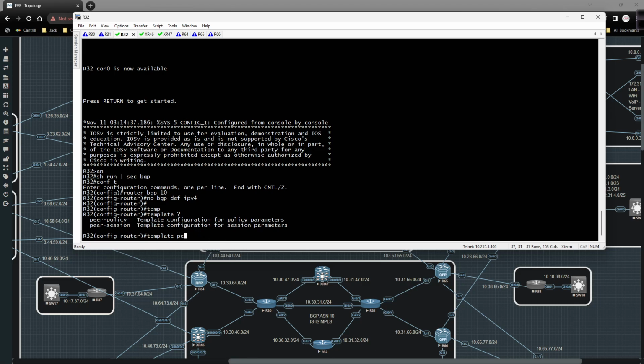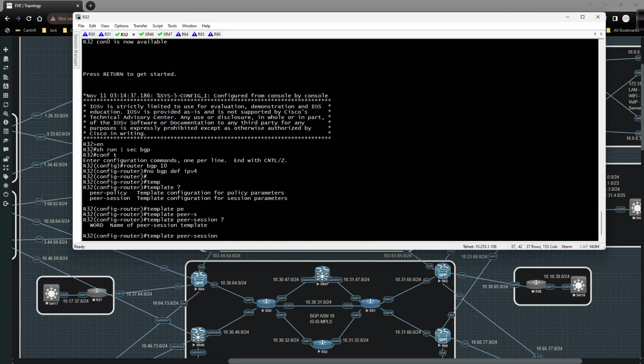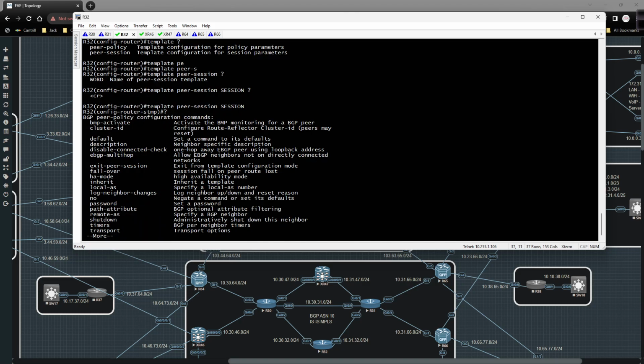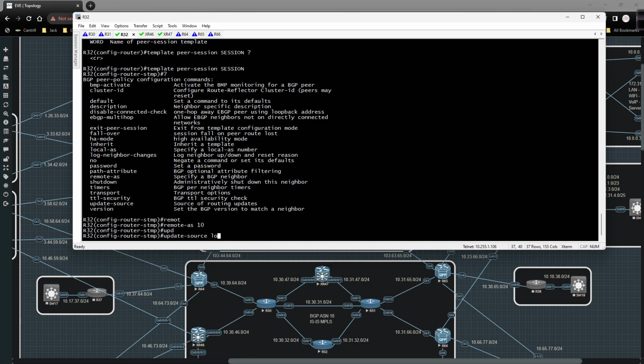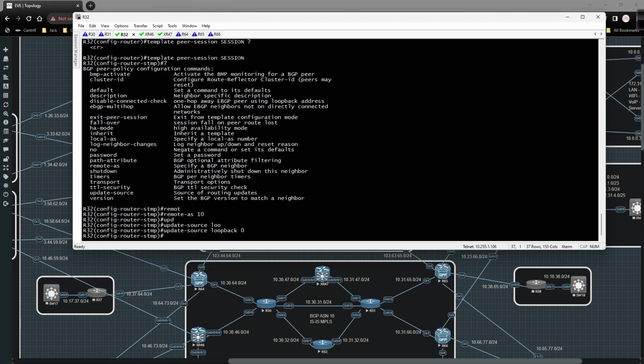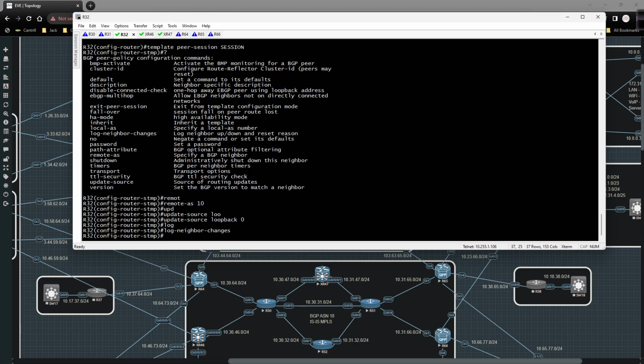So I'm going to type template peer-session and give it a name. I'll just type session and hit enter, and underneath here we have our options. We're going to type remote-as 10 and update-source loopback 0. I'm not going to put in any other configurations like a password. I could. I can say log-neighbor-changes, things like that. There are other capabilities as well, like eBGP multihop and disable-connected-check. I could put the cluster ID in here if I wanted to, stuff like that.